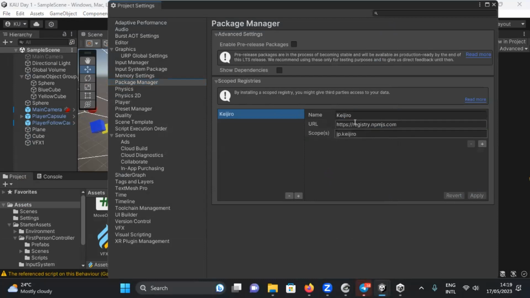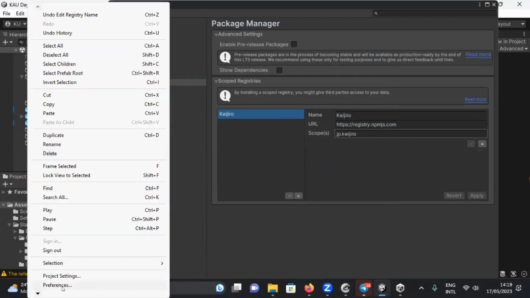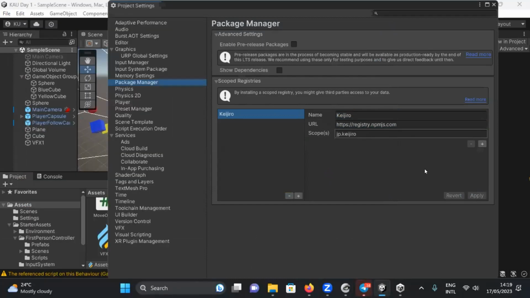and Unity will reload the list of available packages. So I've added through Edit, Project Settings, Package Manager, the scope registry called K0. This is the location, and this is the scope. So just so that everyone is here. Yes, yes. Okay.